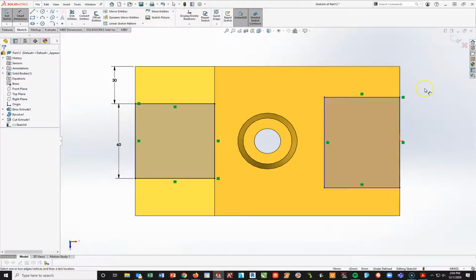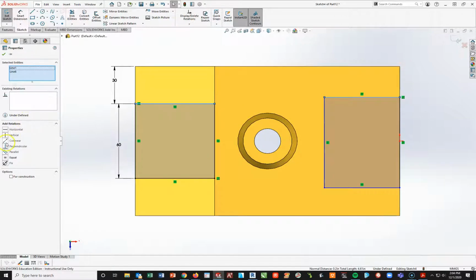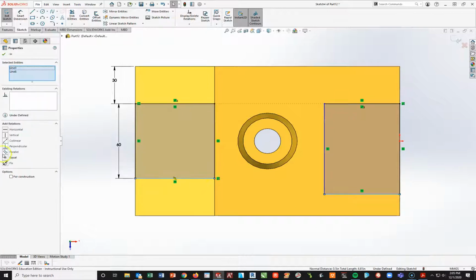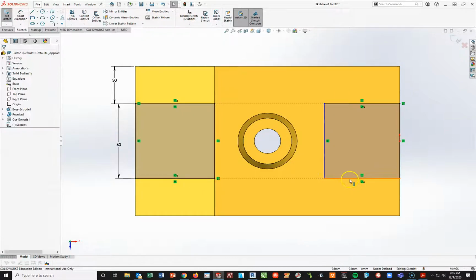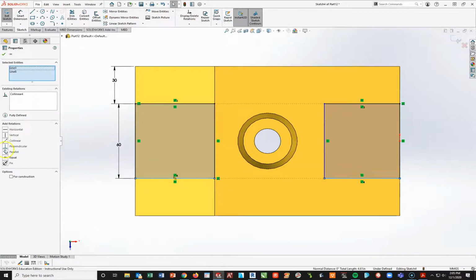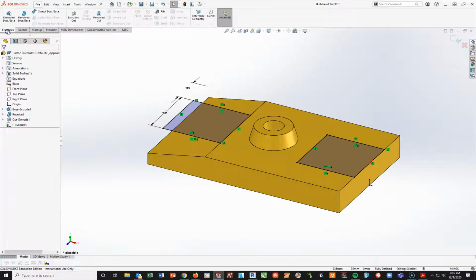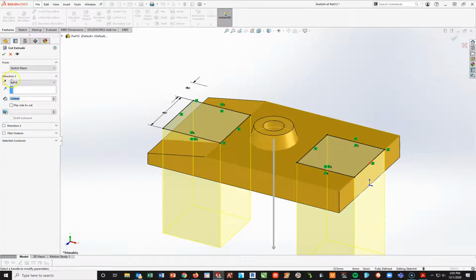Now you could do the same dimensioning over here, or if you wanted to, you could actually go ahead and use some relationships like control and taking these 2 lines and make them collinear so they're on the same line. Do the same thing down here, collinear. You could also make this line here equal to this line so they're both at 60 millimeters. Okay, that way if you change anything, it will change both, which is an important feature. Okay, spacebar isometric. Features, extruded cut, and through all.